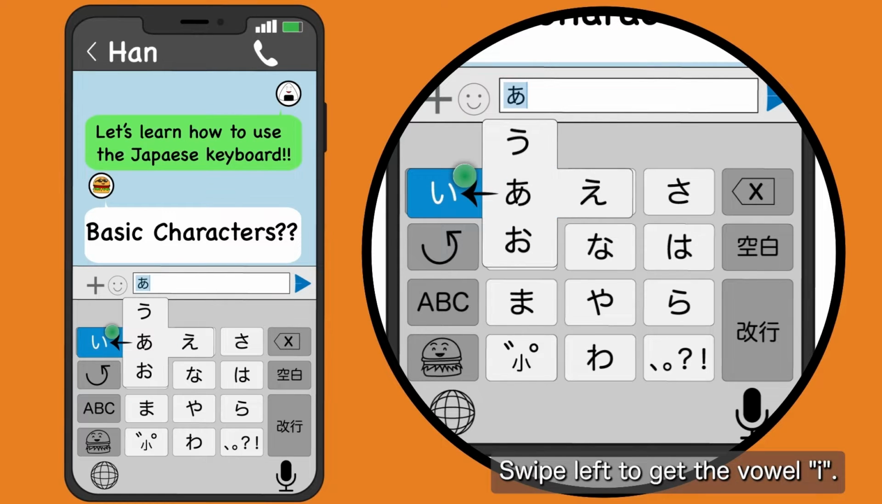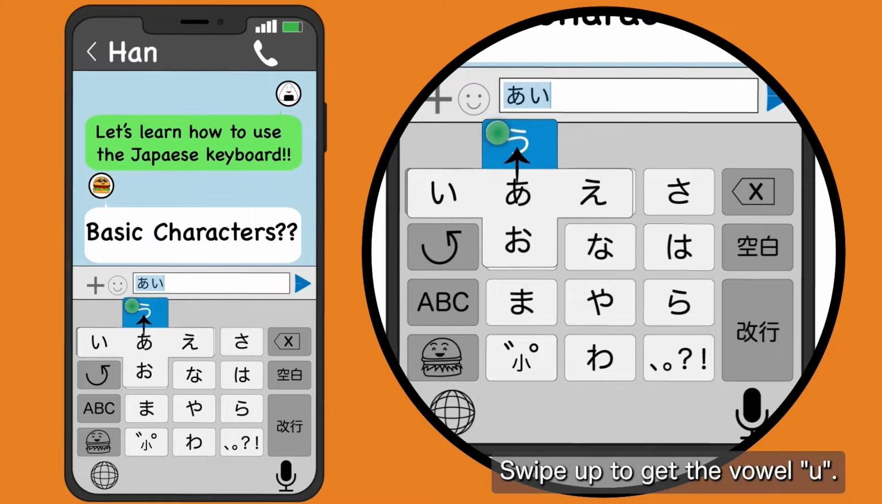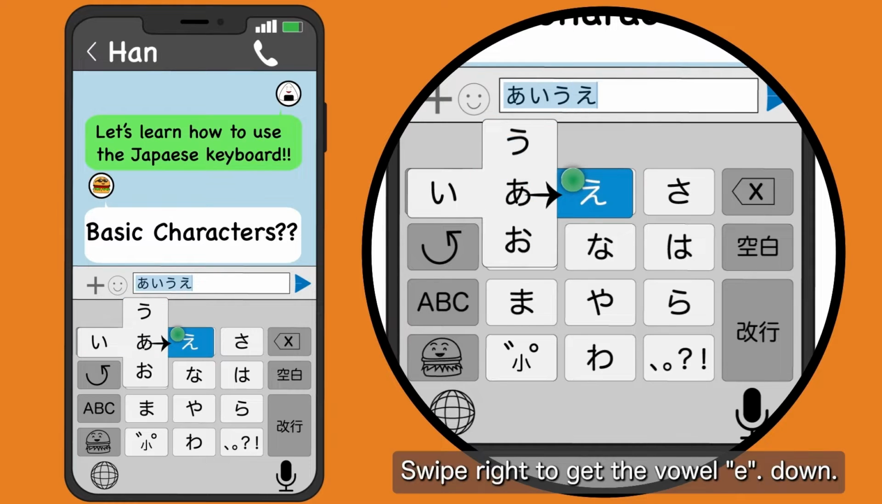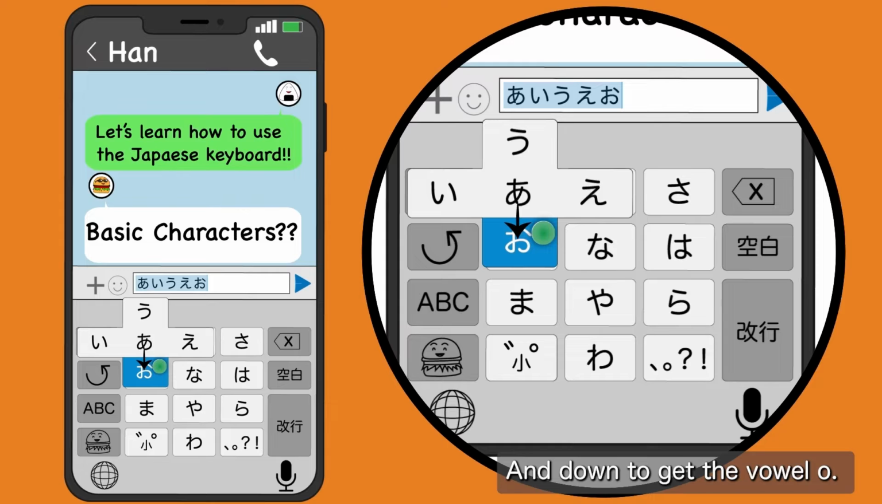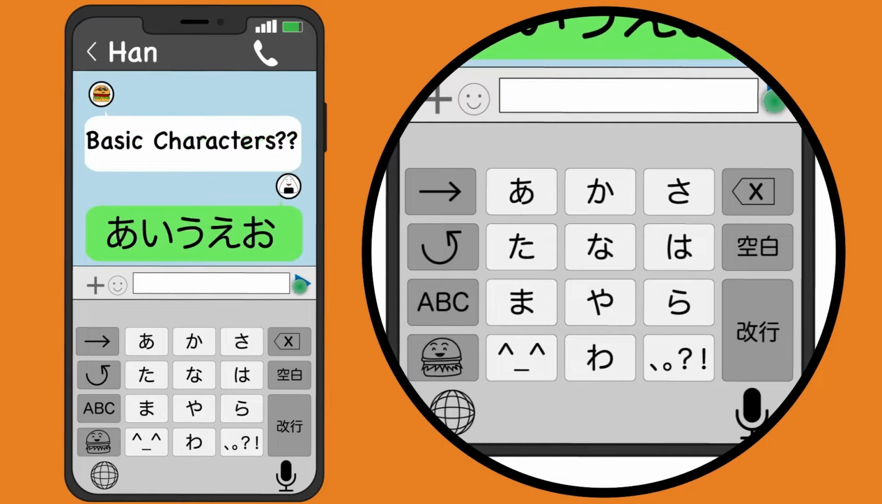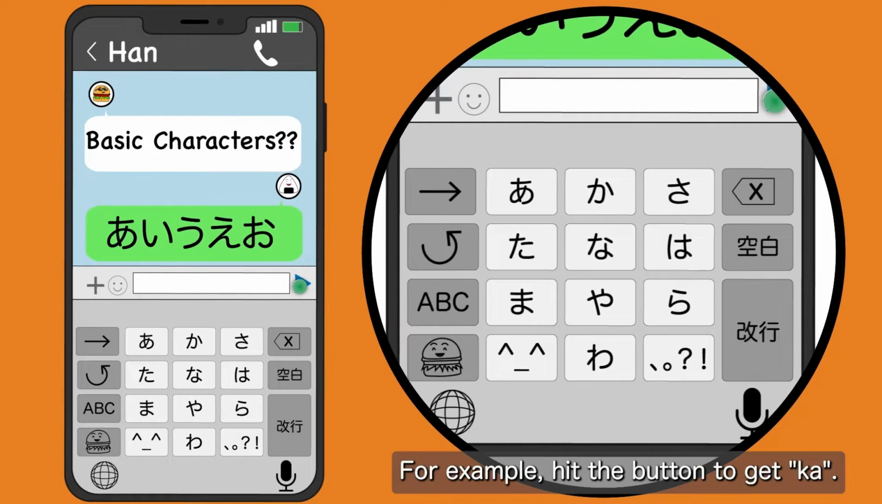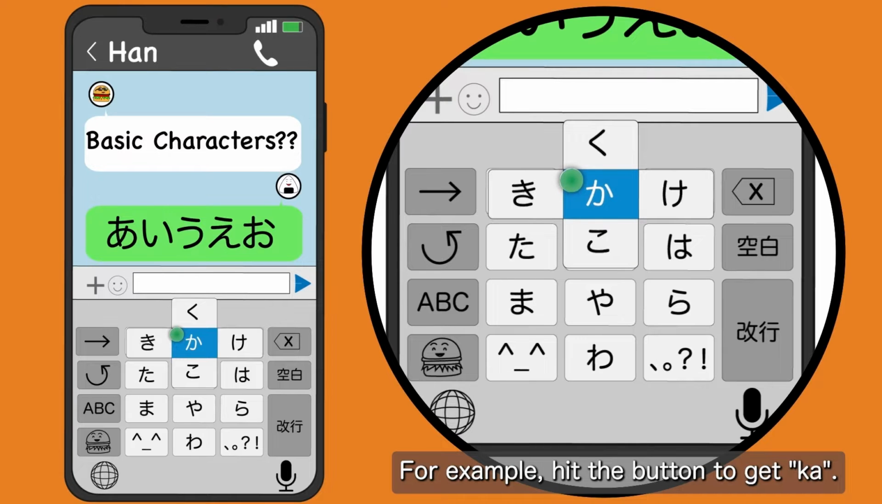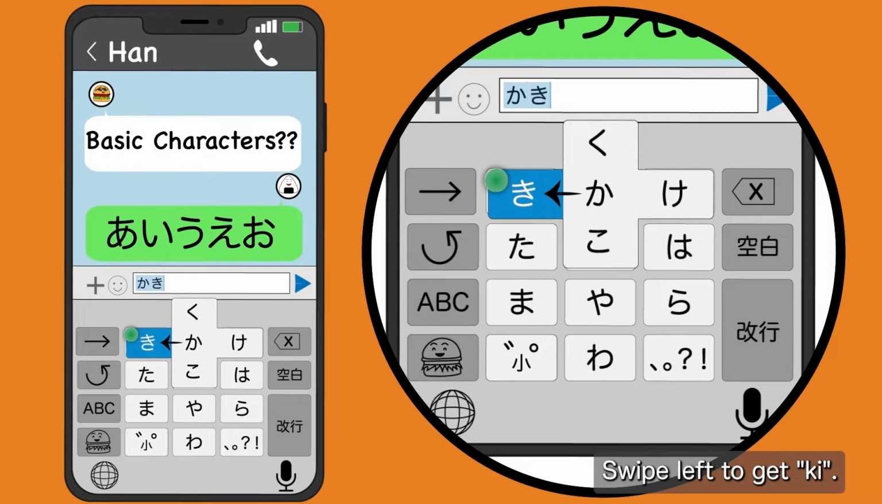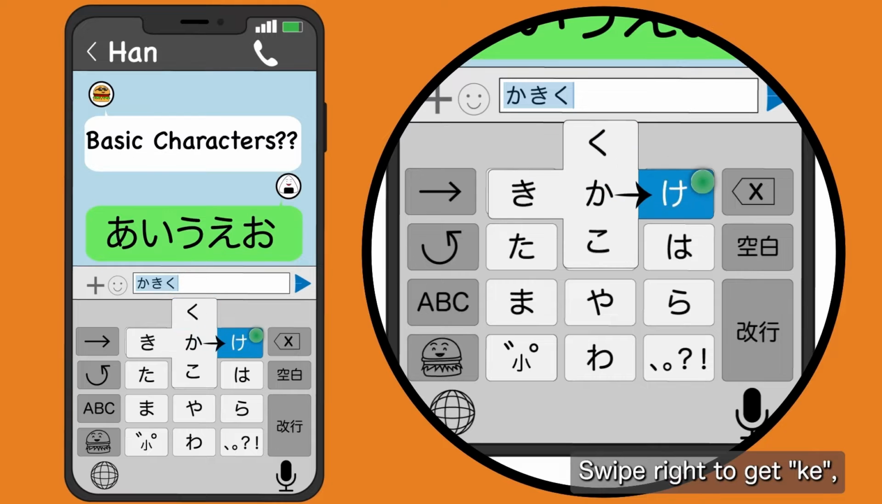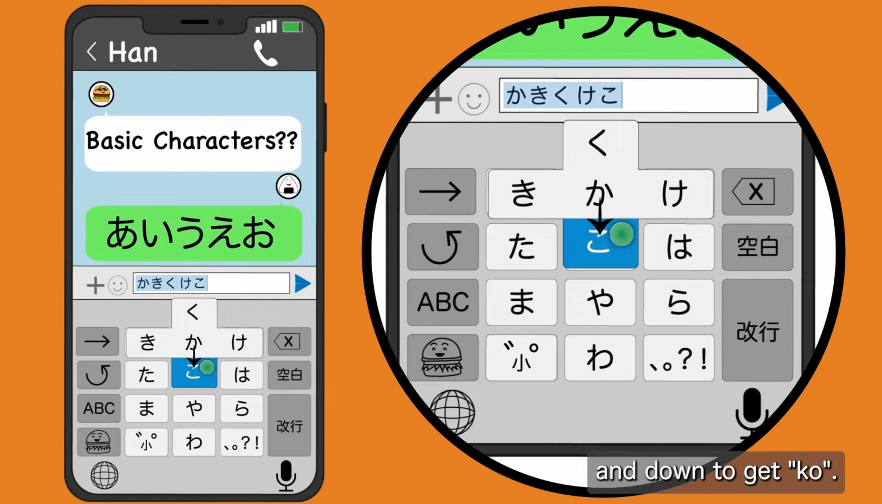Swipe left to get the vowel I, swipe up to get the vowel U, swipe right to get the vowel E, and down to get the vowel O. It's A-I-U-E-O. All the other keys have the same setup. For example, hit the button to get Ka, swipe left to get Ki, swipe up to get Ku, swipe right to get Ke, and down to get Ko.